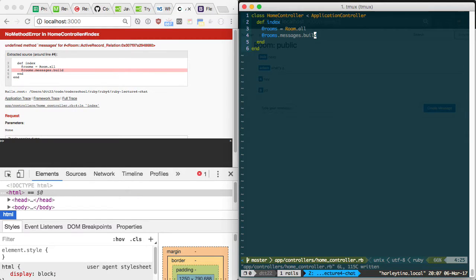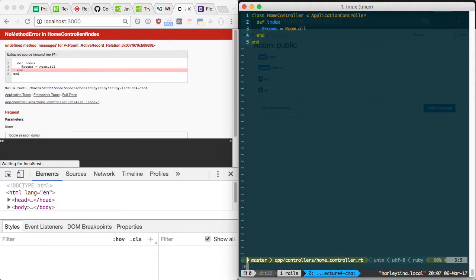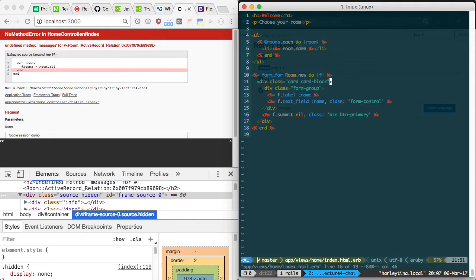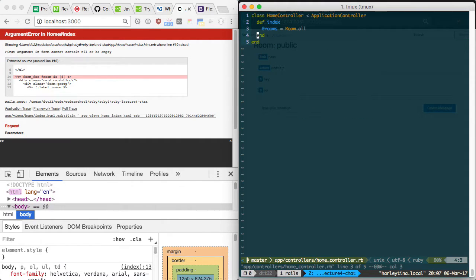All right. So rooms, not this one. Oh, I need to create a room. So how do we do it? Okay, let's go to the view. In this, there's a room new here. So I change this to room. Okay, and it's going to complain because it's nil. So now I have room is Room.new. That's fine, right? And then room.messages.build.